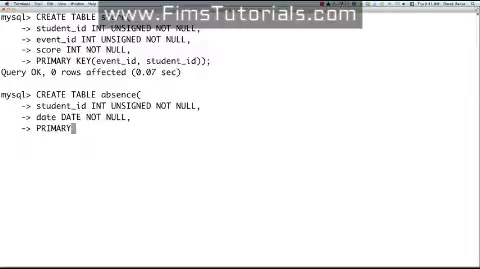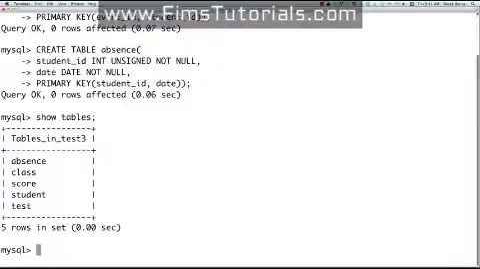And once again, we're going to create a primary key that is going to combine the student ID, because students could have multiple absences, so we have to figure that out. And date, since they can only miss one date, there we go. Now we have a unique primary key. And there you can see all those are created.